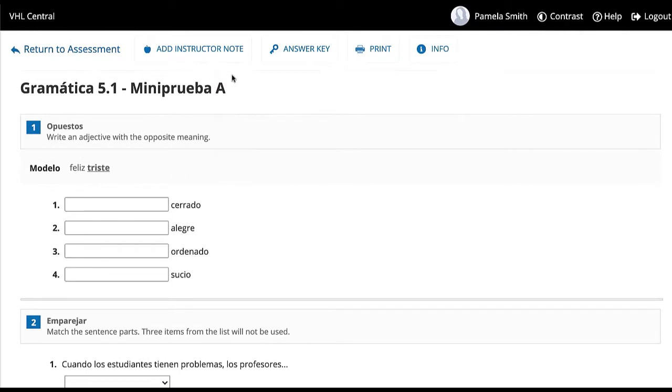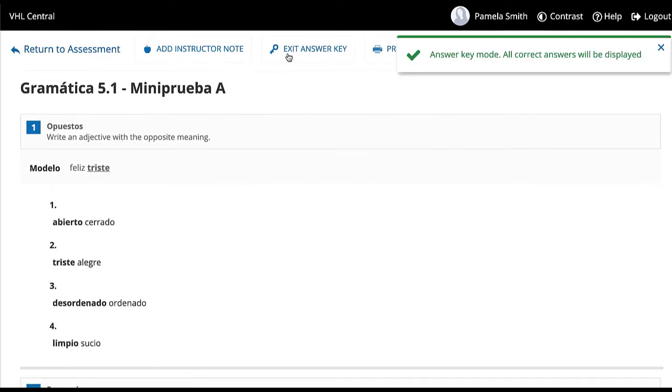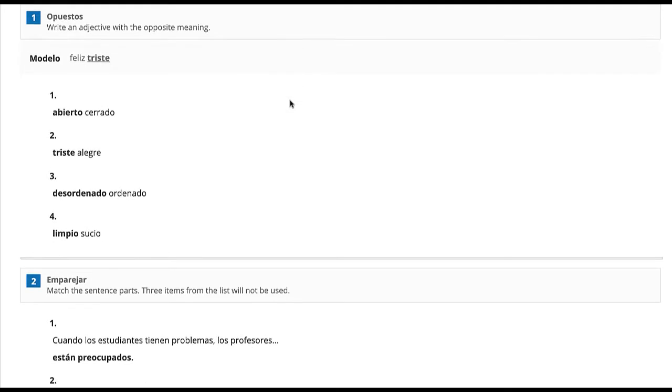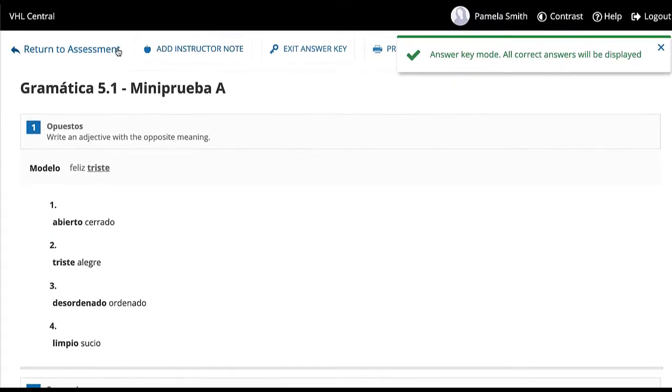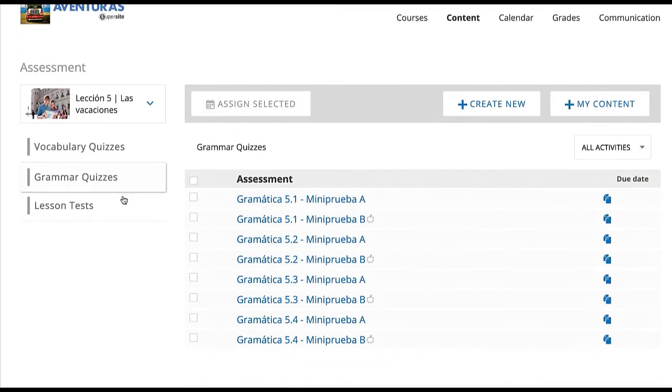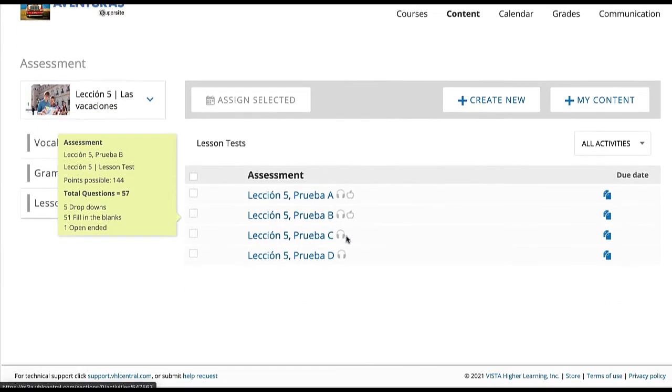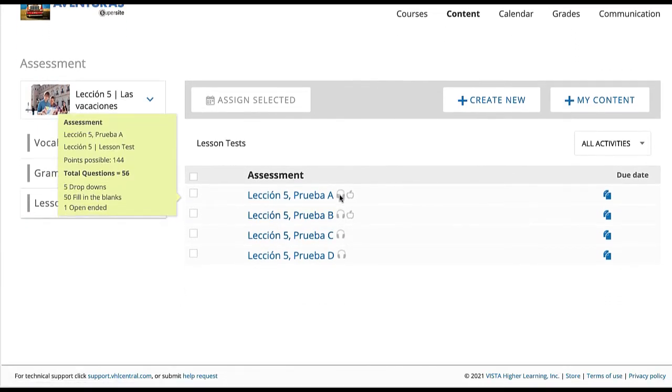You can also take a peek at the answer key by clicking answer key at the very top as you are previewing any of these assessments. Click on return to assessment and you'll get right back to your list. The other icon to watch for is the headphones icon. That will let you know that there is at least one audio section, so the students will need to have audio enabled, or perhaps headsets, or simply have the sound on the device that they're using.